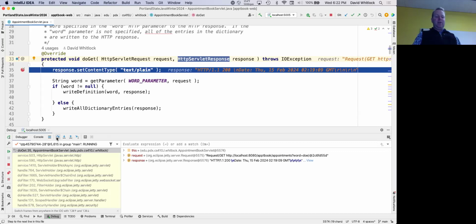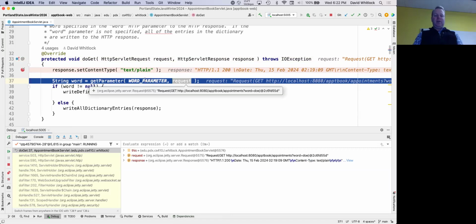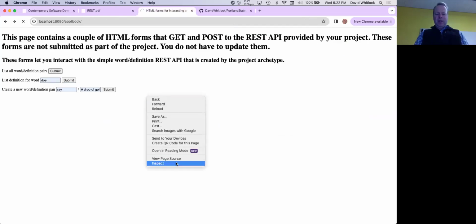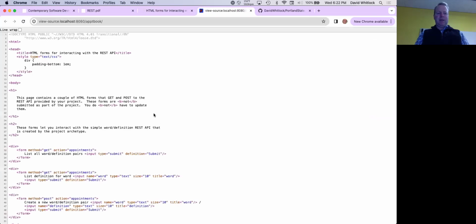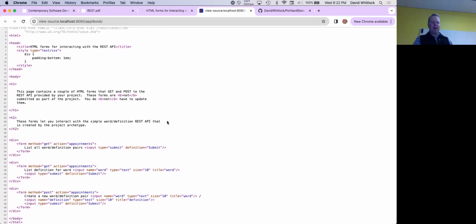In the debugger, I'm going to use the step over function to go to the next line of code. And now the next line of code is highlighted. So what I'm going to do is ask the request object for the parameter with the name word. And maybe I should show this: if we look at the source of this page, it's plain old, 1996 style HTML. And here is the second form.